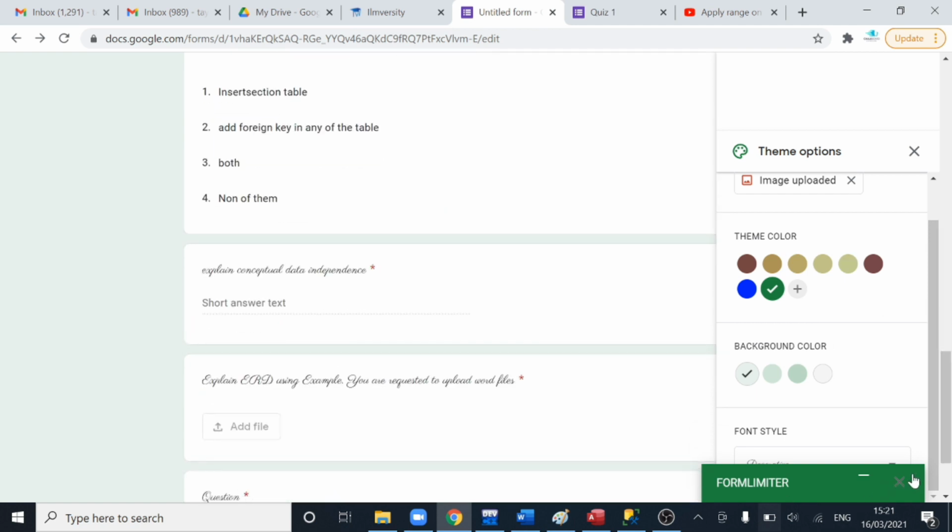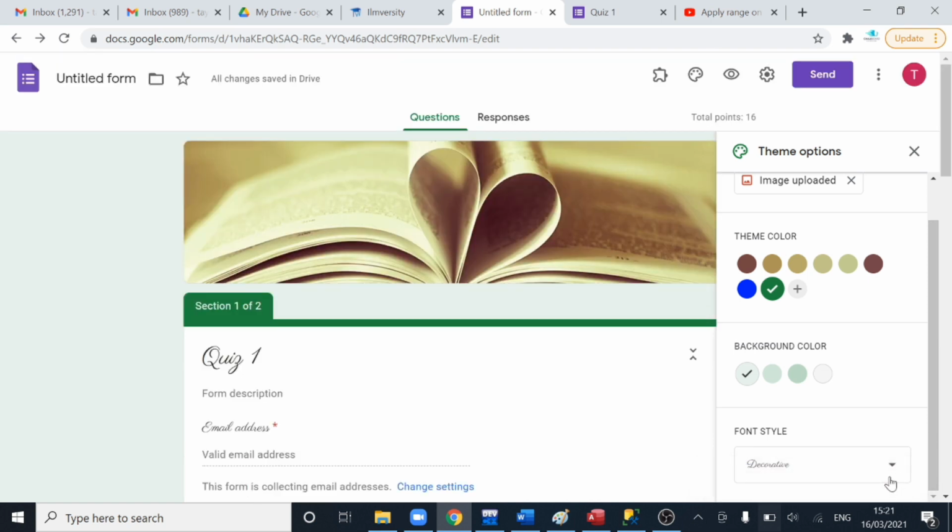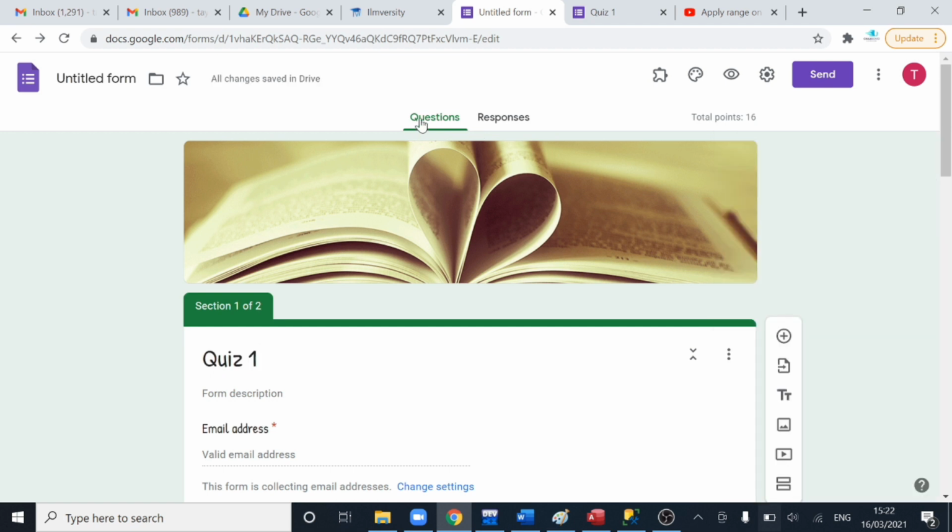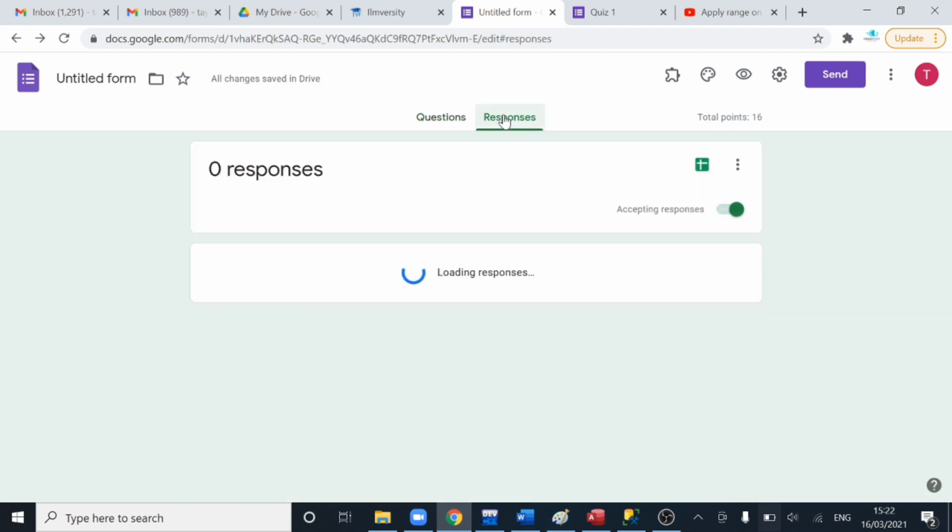Once your students have submitted the quiz, you can see responses from the responses tab. If you want to see all the responses, just go to the responses tab, and you can see how many students have submitted the quiz.